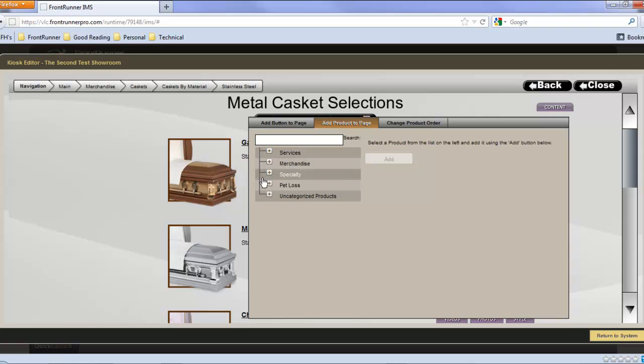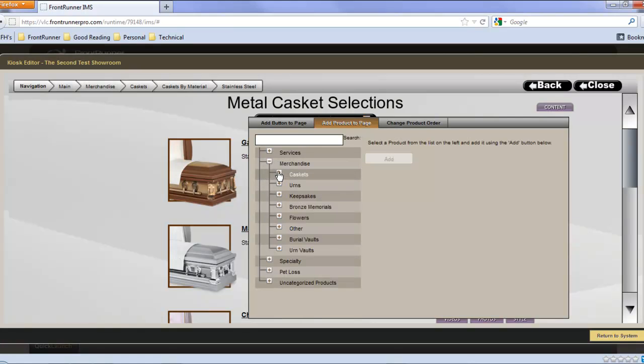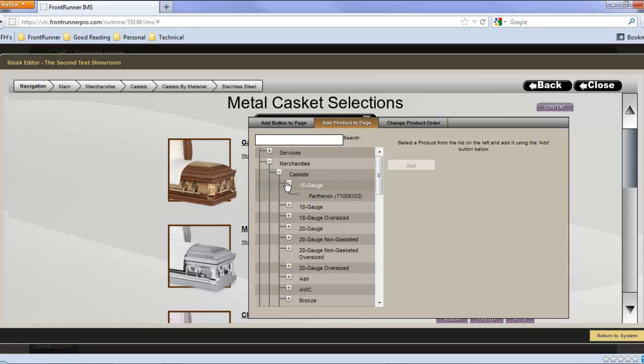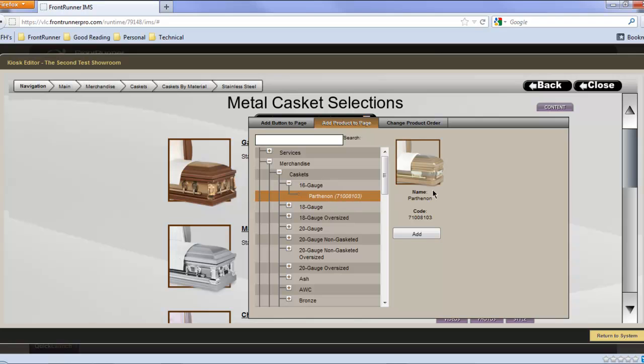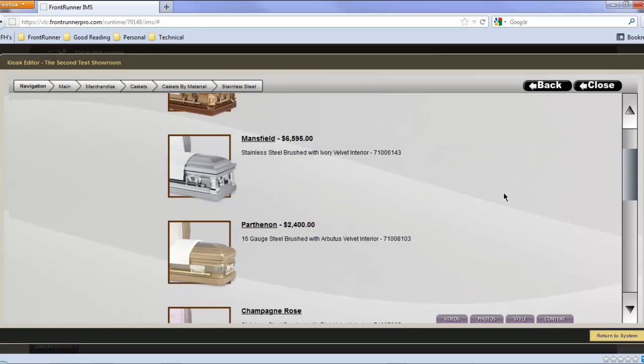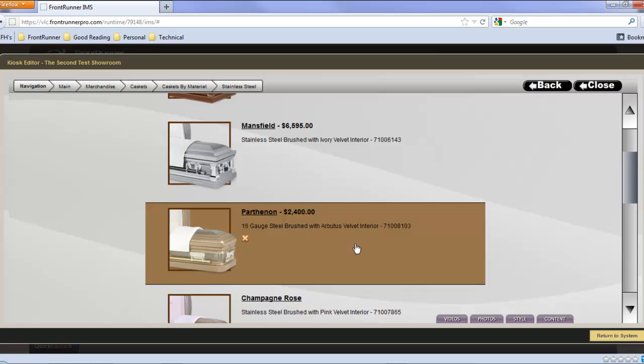This is going to bring up items from your catalog in the IMS. So I'm going to go to merchandise, caskets. I'll just go to 16 gauge and grab the first one. And you'll see that it brings in a picture of the casket and the name and the code number for it. And you go, yep, that's the one I was looking for. Click add. And you'll see there it's been added to my page.